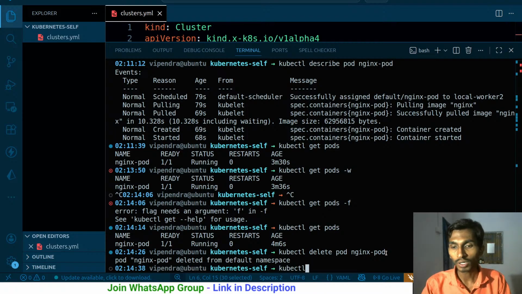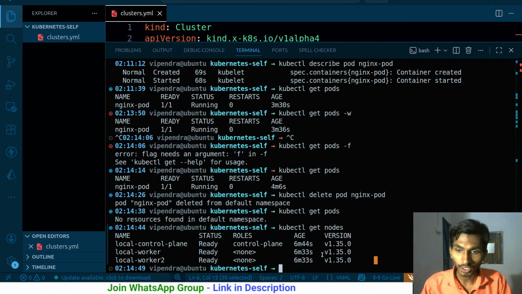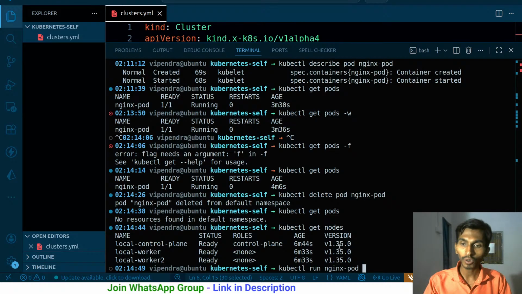Right now if I say kubectl get pods, there are no pods. Kubectl get nodes. There are nodes. There are still 3 nodes, but there is no pod inside them. What is the next thing that I can do? I'm going to be creating the pod again. So kubectl run. What is the name? The name is nginx pod. This is the name of the pod.